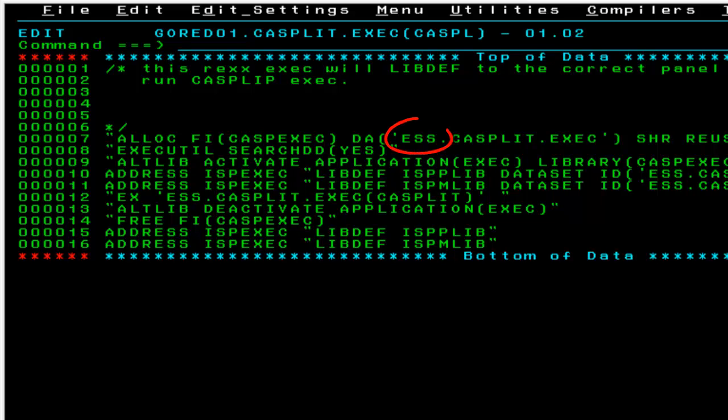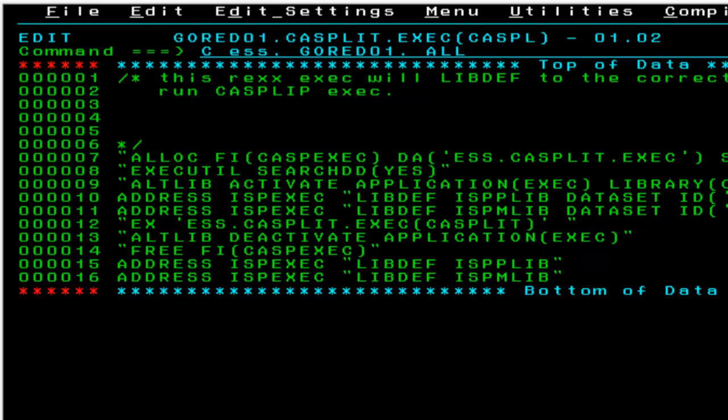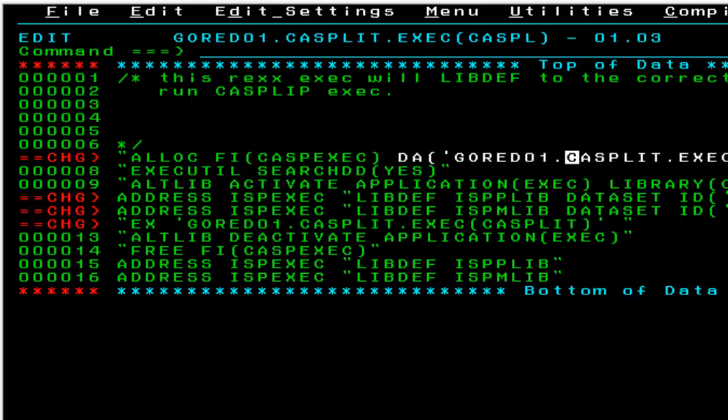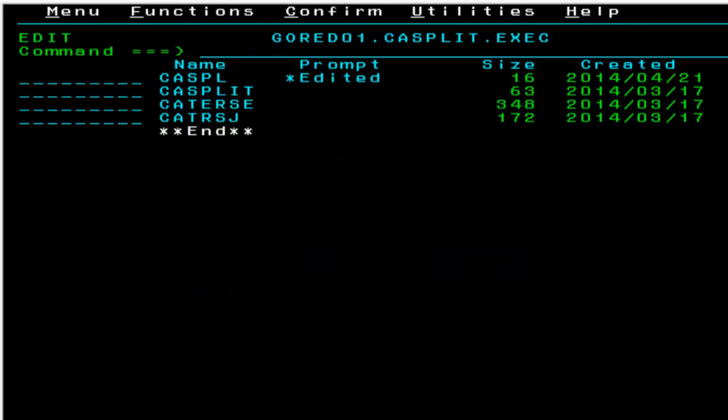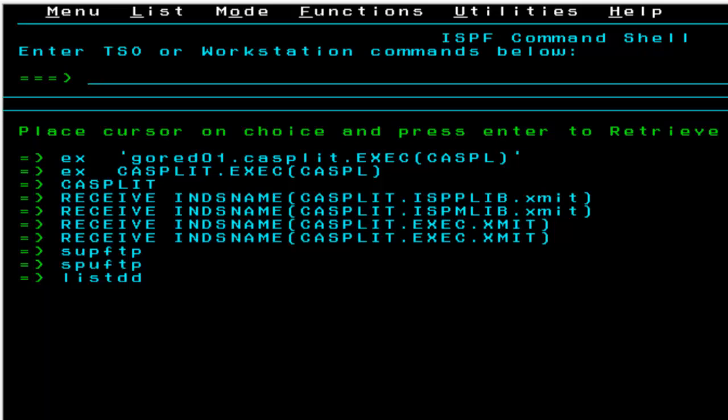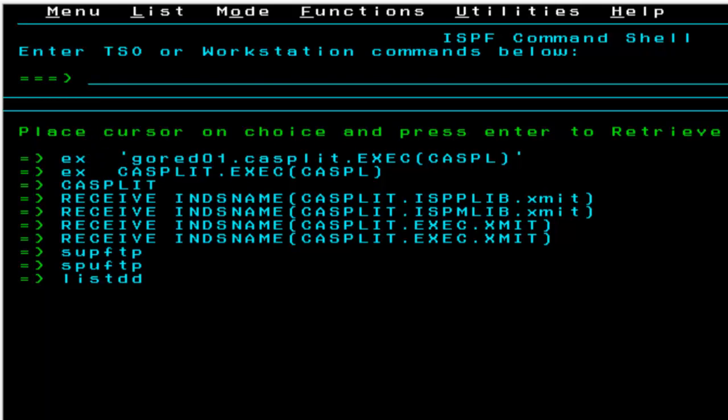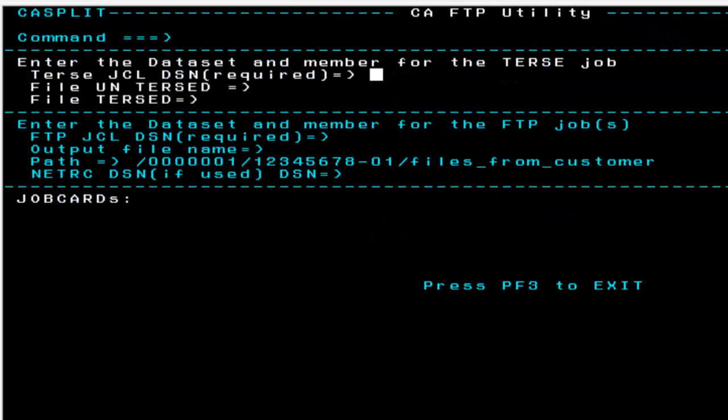The exec is delivered with the dataset name prefix of ESS. We need to change the prefix to the prefix we used when we received the files, and then save the member. Now we can go to ISPF option 6 and execute CASPL. The CASPLIT panel is displayed.